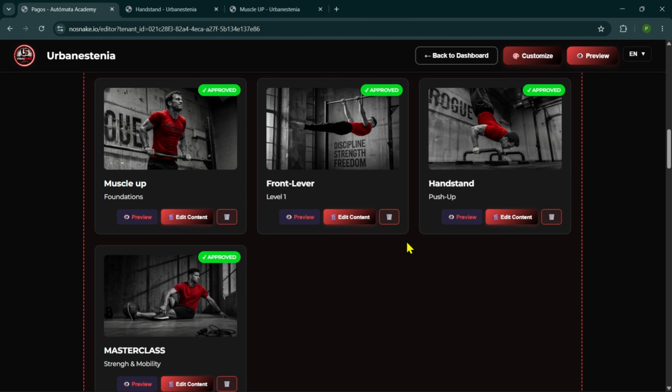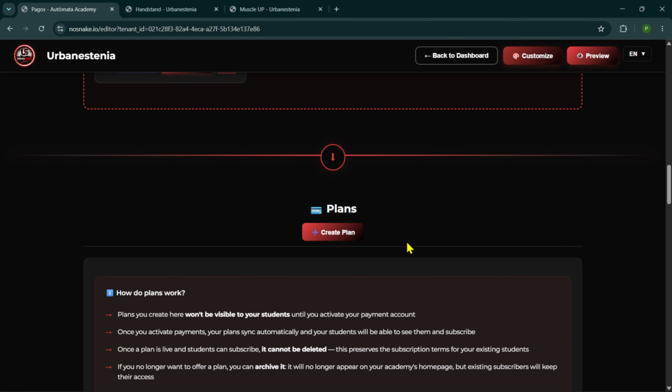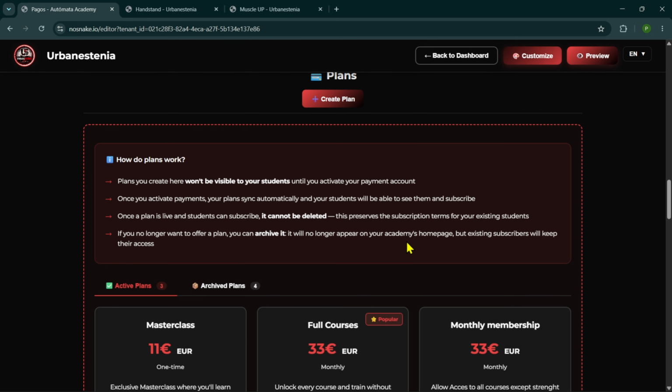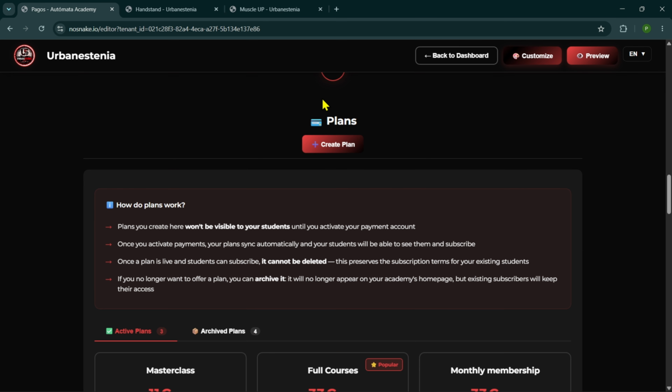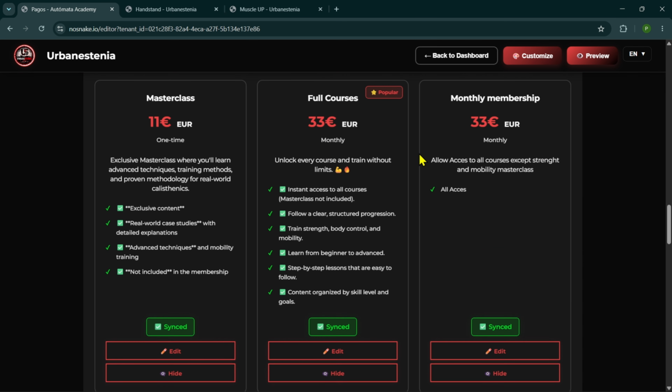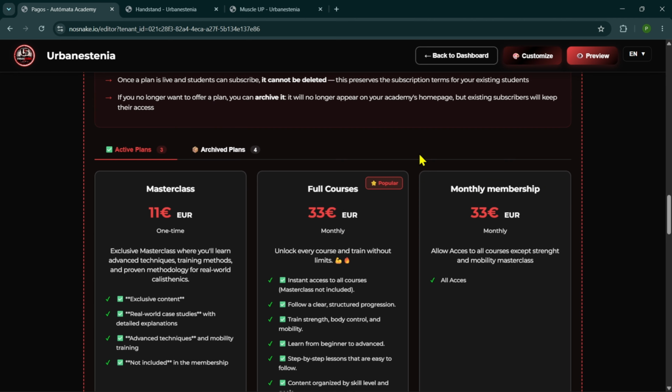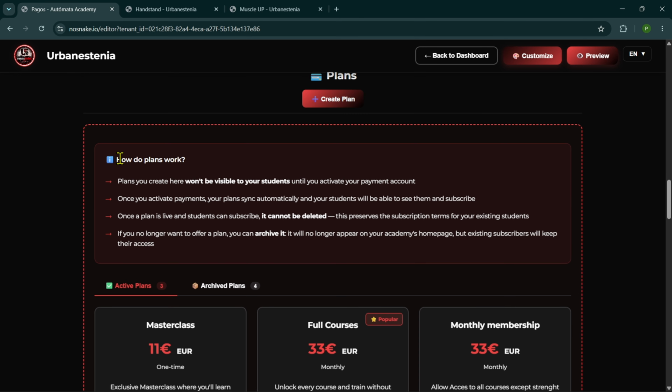And here before us, we have one of the most essential sections that you will find within the NoSnake editor, which is the plan configuration area. Before proceeding with its configuration, I'm going to carefully read through the instructions I've prepared on the page, so you can understand exactly how the entire system works. So let's go with the first one, which says the following.